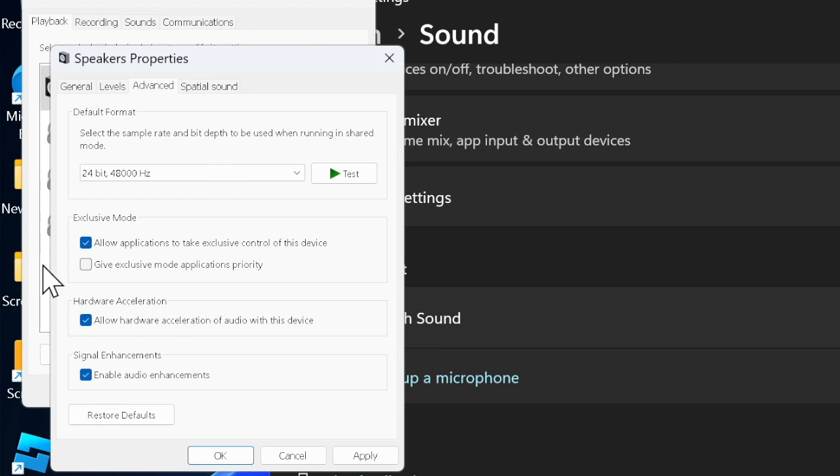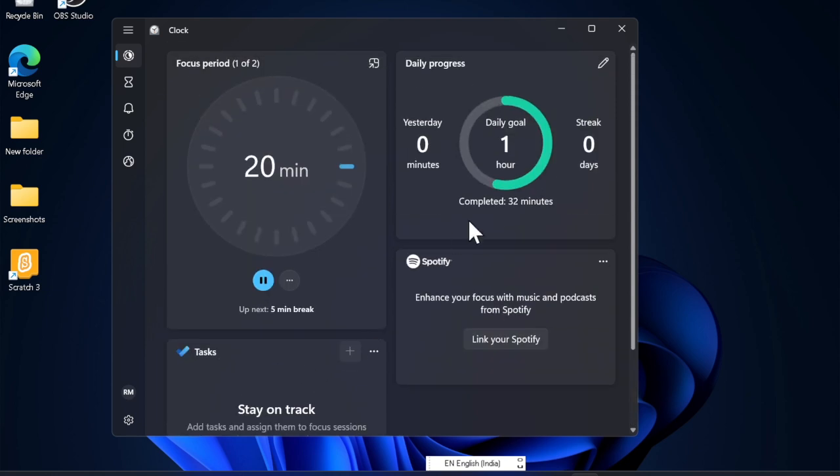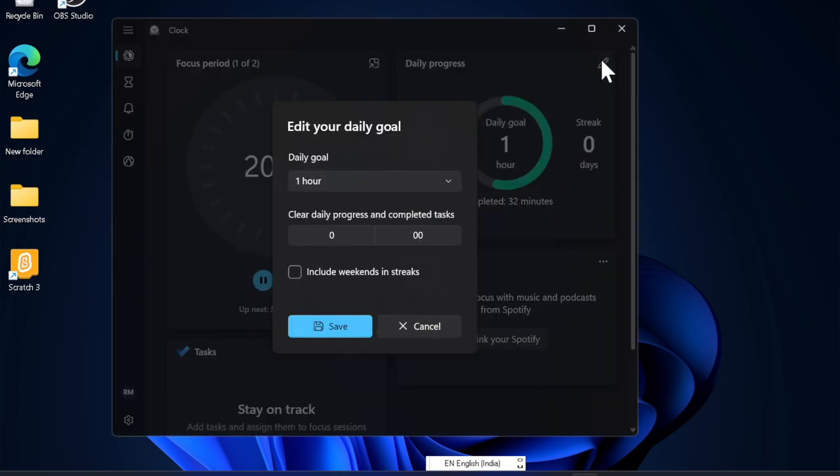This should reset any customizations that might have been affecting the sound quality on your Windows device, and that's pretty much it. Restoring audio settings to default is a quick way to resolve many sound issues in Windows 11.